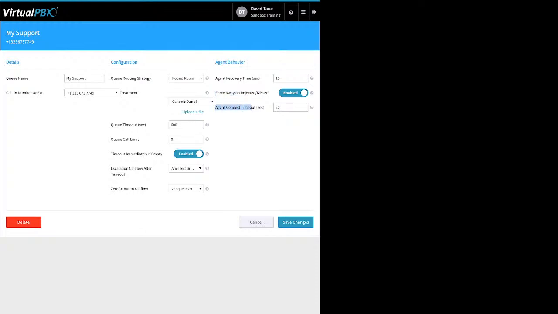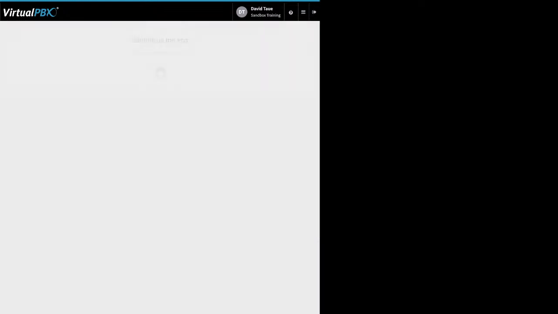And then agent connect timeout, measured in seconds. The default is 20 seconds. Queues were designed originally with VoIP phones only in mind, but now you can use cell phones or landlines. So for any staff member, if you have staff members making use of cell phones, you're going to want to increase this to at least 30 seconds, possibly longer. And then you would click on create queue if you're creating a queue, otherwise save changes.